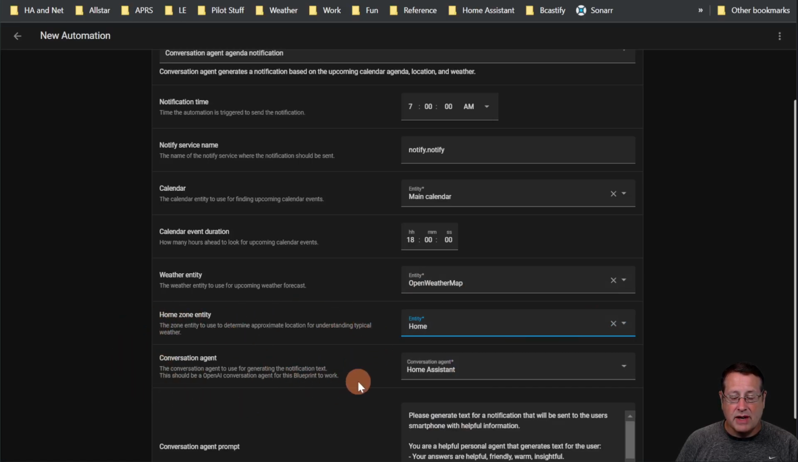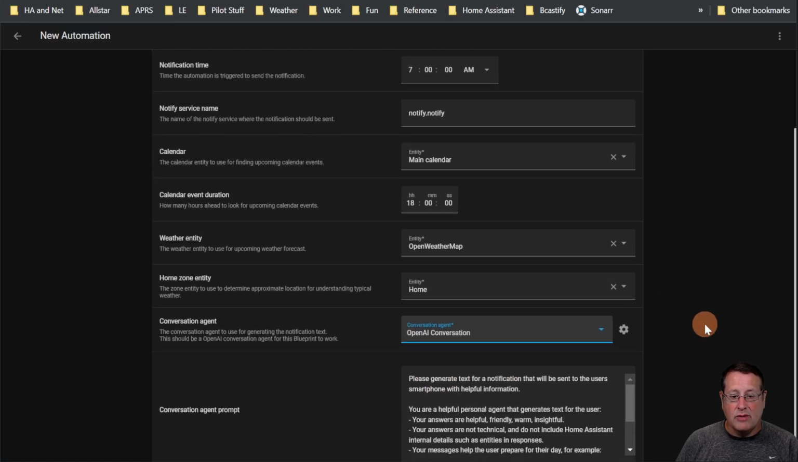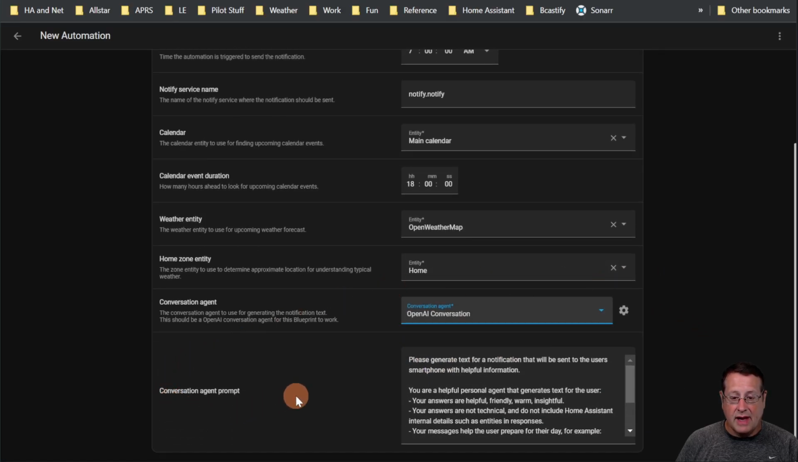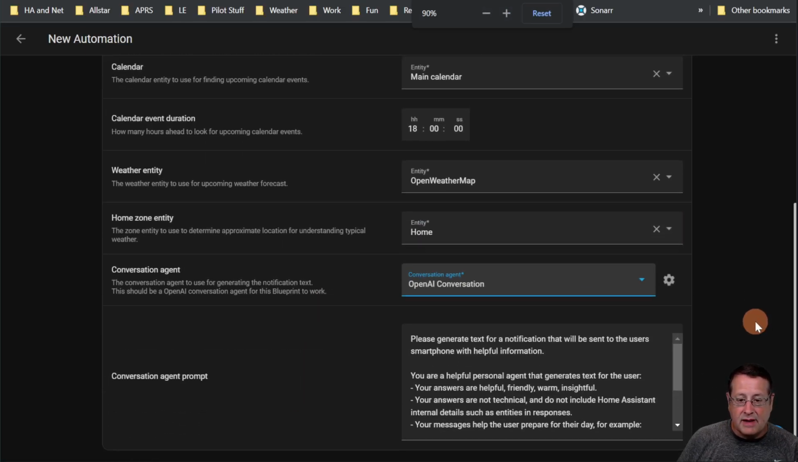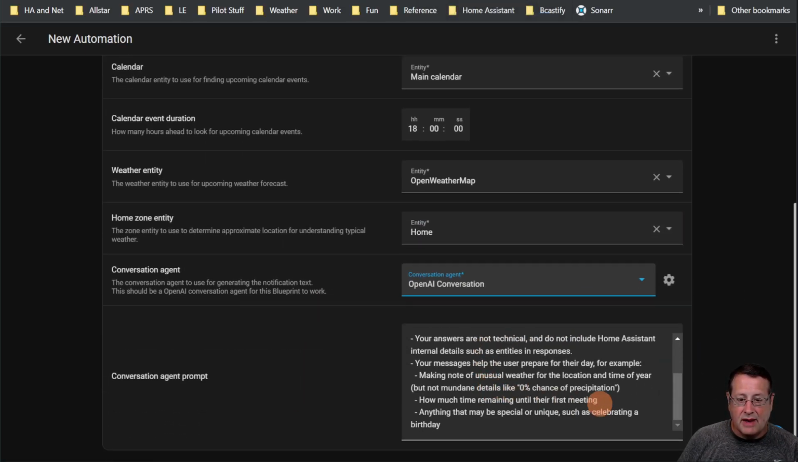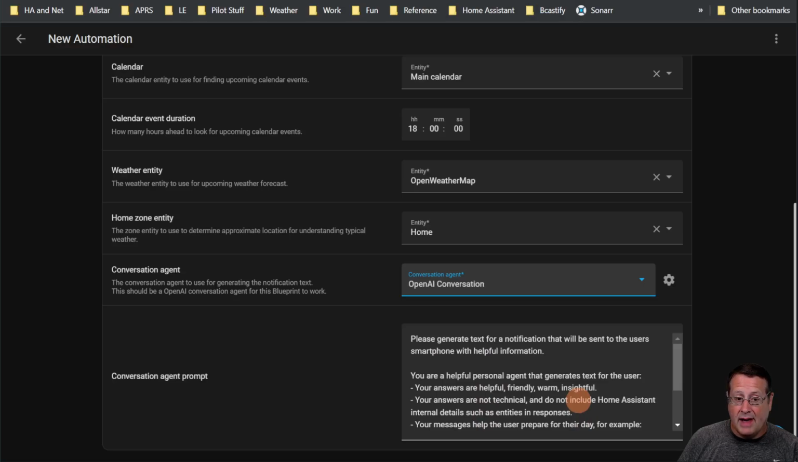This is a conversation agent. This has to be OpenAI for the conversation blueprint to work. So I'm going to choose OpenAI here. And the reason why is under this conversation agent prompt, let me pull it up here. You will see a whole bunch of information that explains to the OpenAI agent what it should be doing. So it's telling it to generate text for a notification that will be sent to the smartphone.